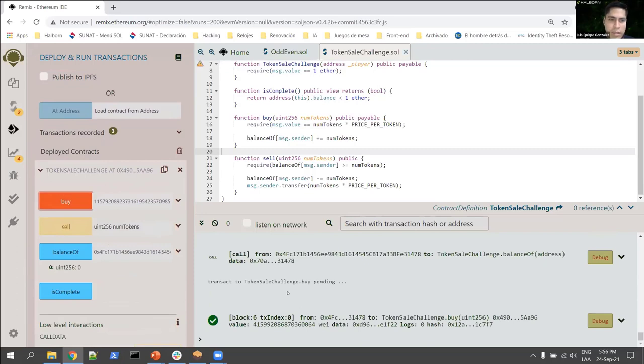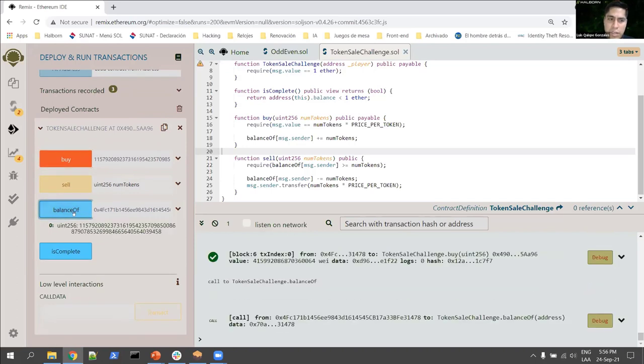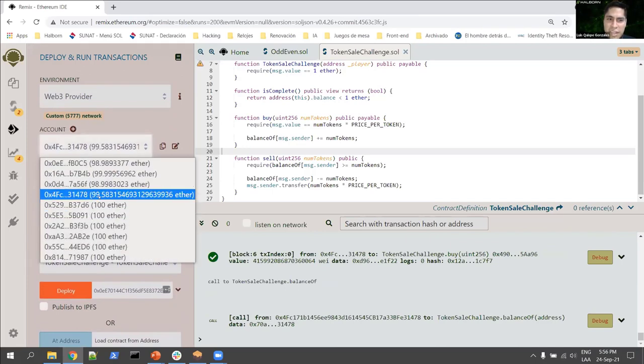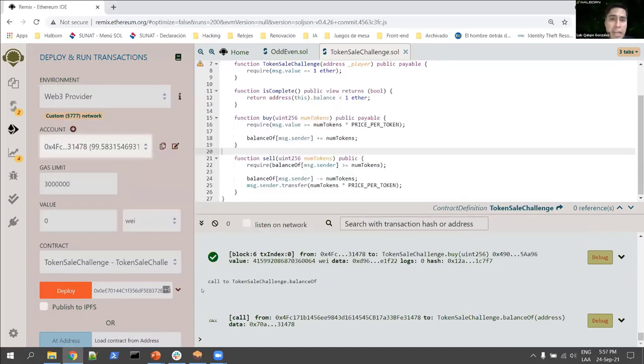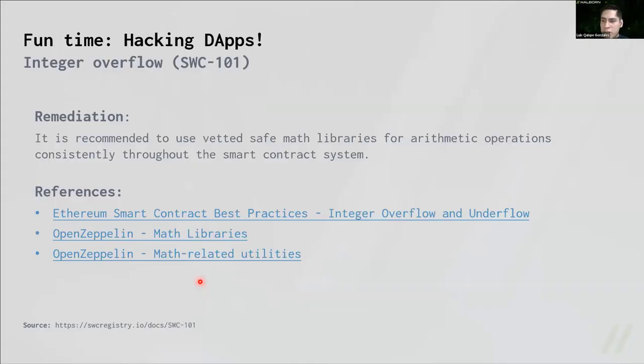Okay, the transaction is okay. Let's query again the balance of the user. At first we have 0, and now we have this huge amount of tokens. And we only spent less than a half of ether. Awesome. Believe me, I'm not a romantic guy, but this is a love poem for hacking. Okay, let's return.